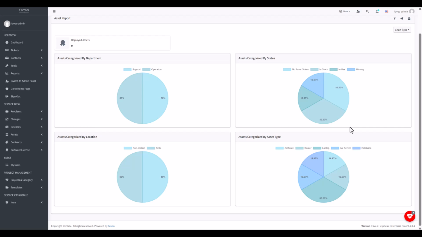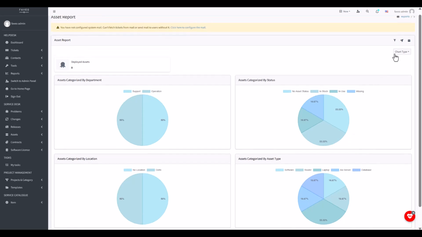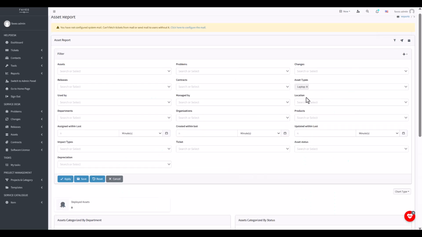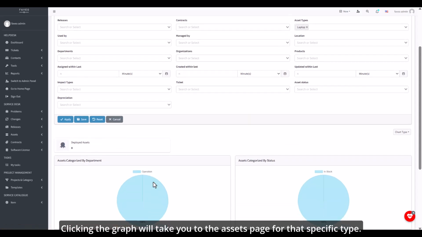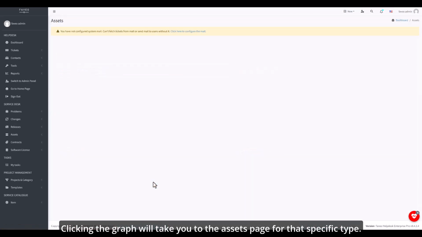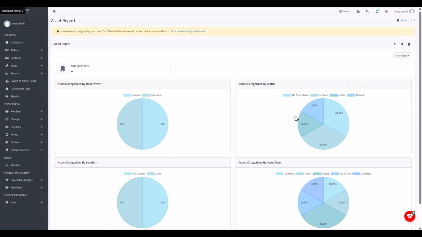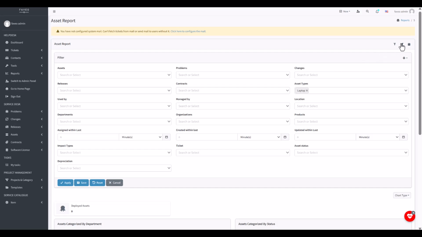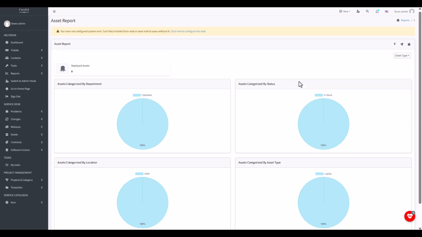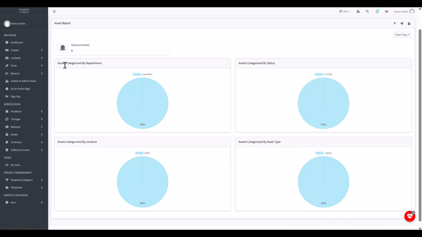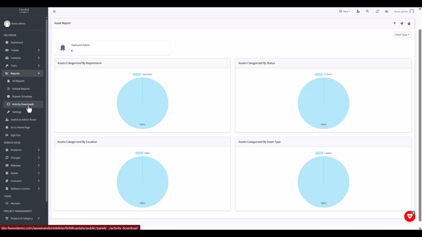Superadmins and authorized agents can filter reports based on asset details, such as asset type. For example, you want to see this particular types of asset. Click on the apply option. Here you can see the asset type laptops. You can also export the report in the PDF format for future reference. You can download the report from the activity downloads from this section.